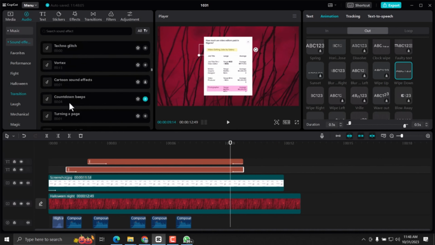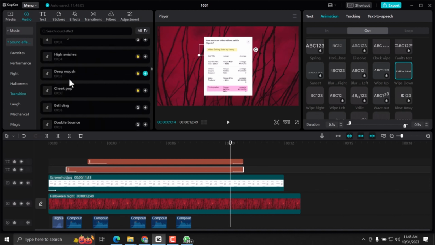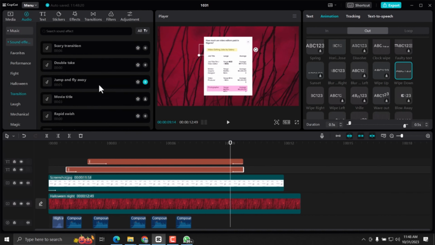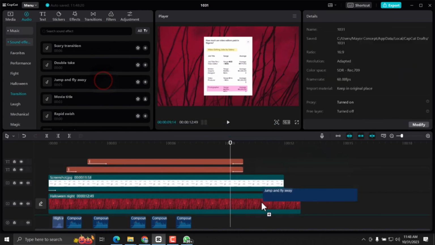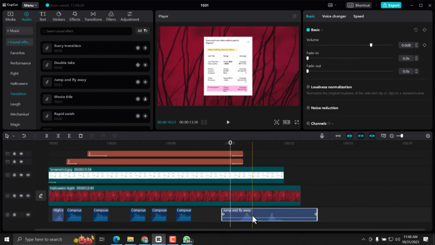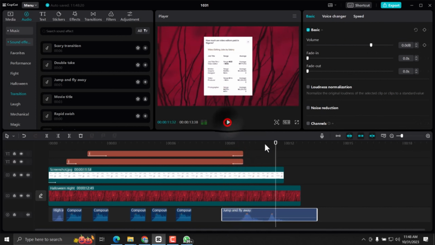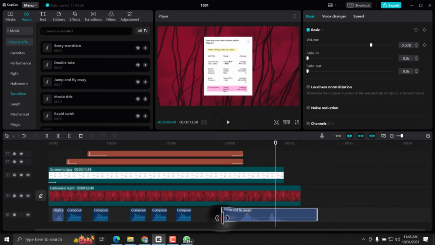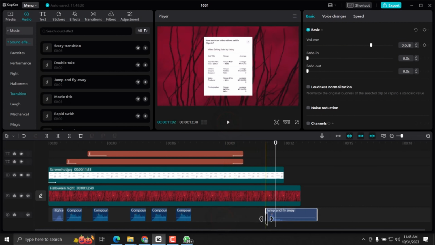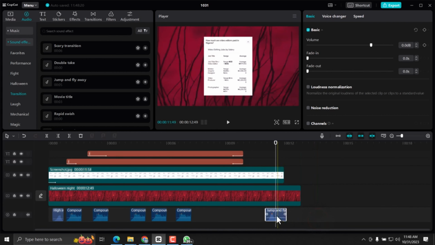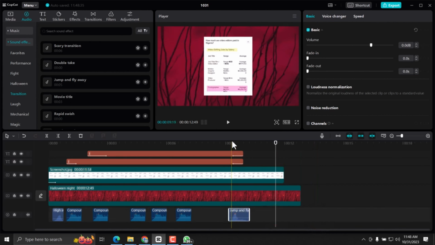So we want to come over to our audio effect and we want to select jump and fly away. This jump and fly away, then we want to come down here. Now if you play this jump and fly away, you see that we have two sounds. So the second sound is what we want to use. So I'm going to adjust this a little bit and drag it like this, then adjust this, then place it under this white button where they start.